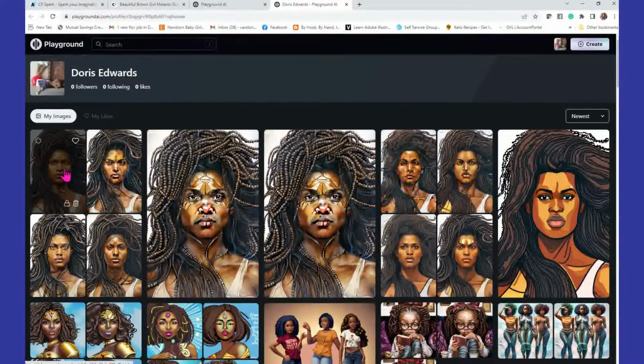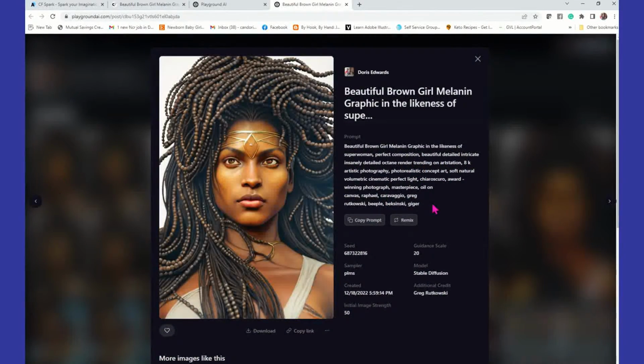So if I click on this image that I just worked on, it's going to show me that these are the prompts that Playground AI added to my prompts to get this particular image, okay? So we can copy this prompt. And you also have the ability to remix from this point. And you can play around with this at your leisure. I don't want to make this video super, super long. But this is how you can get that particular prompt.